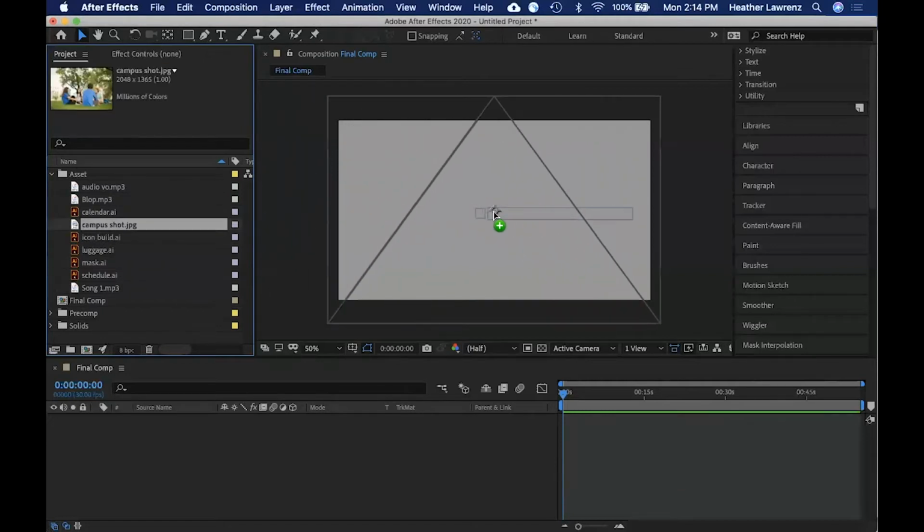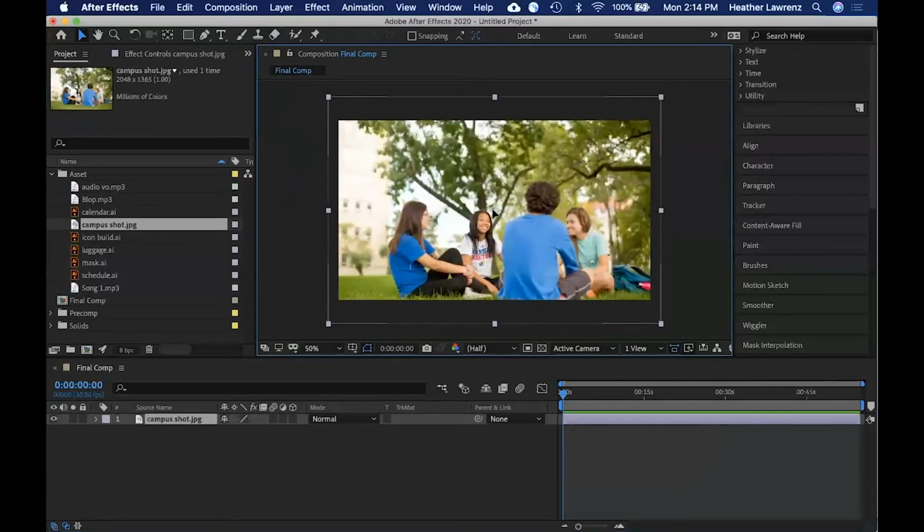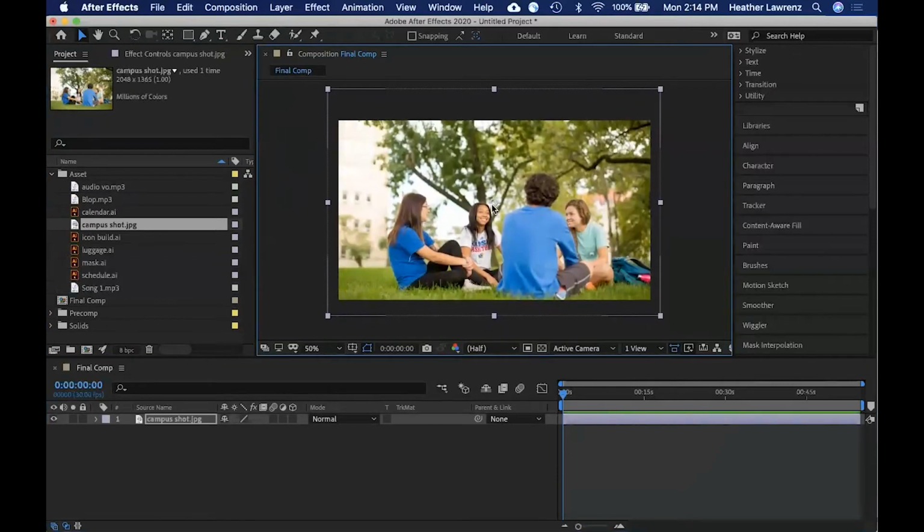So we're going to start with our campus shot image. I'm going to bring this in, and I had really hoped to find a nice video, but I didn't. But I figure I can show you the same techniques on a photo as well as video. So we brought in our comp, and we used some techniques with our text animation last week. This is a new technique.